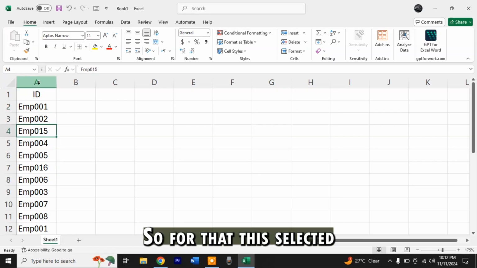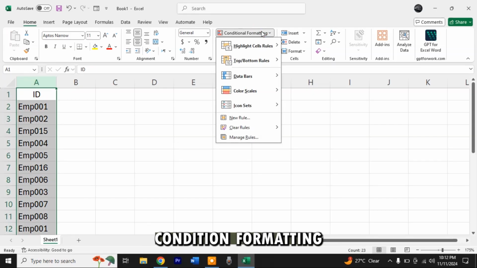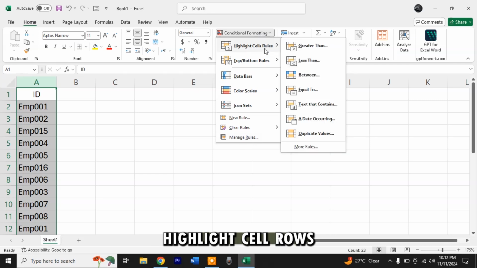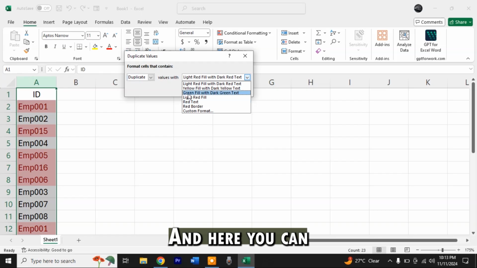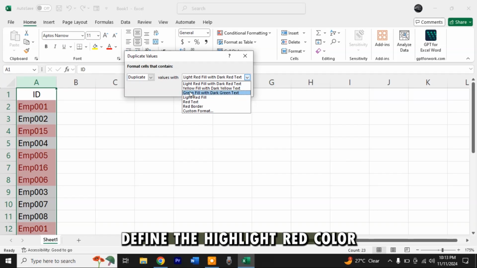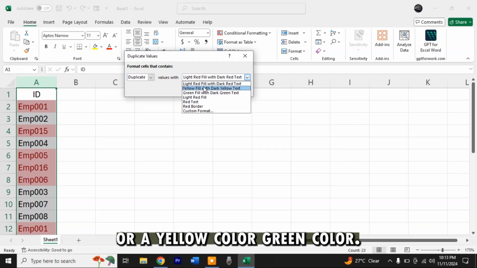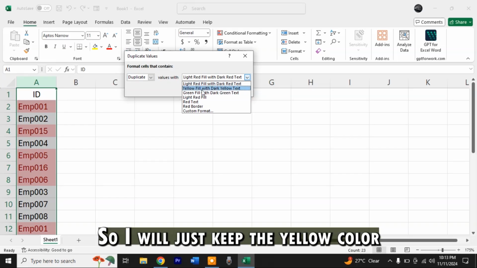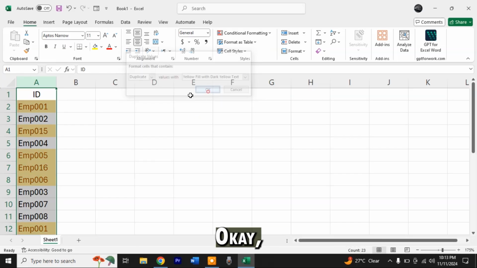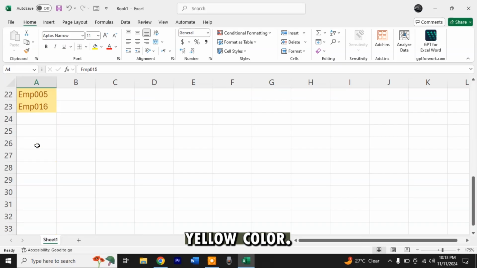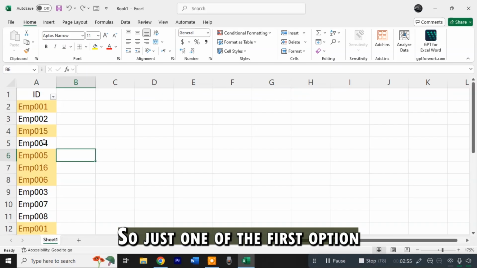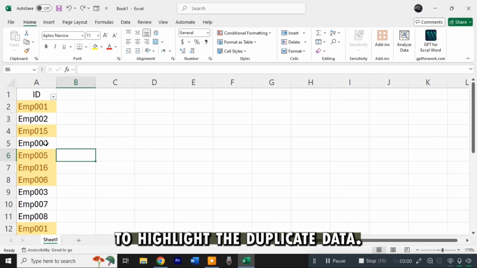For that, just select it and then click conditional formatting, click highlight cell rules and then click duplicate values. Here you can highlight duplicate or unique ones. So we will select duplicate, and here you can define the highlight color: red, yellow, or green. I will just keep yellow and then OK. Whatever the duplicate value is, it is going to be highlighted in yellow. So this is the first option to highlight the duplicate data.